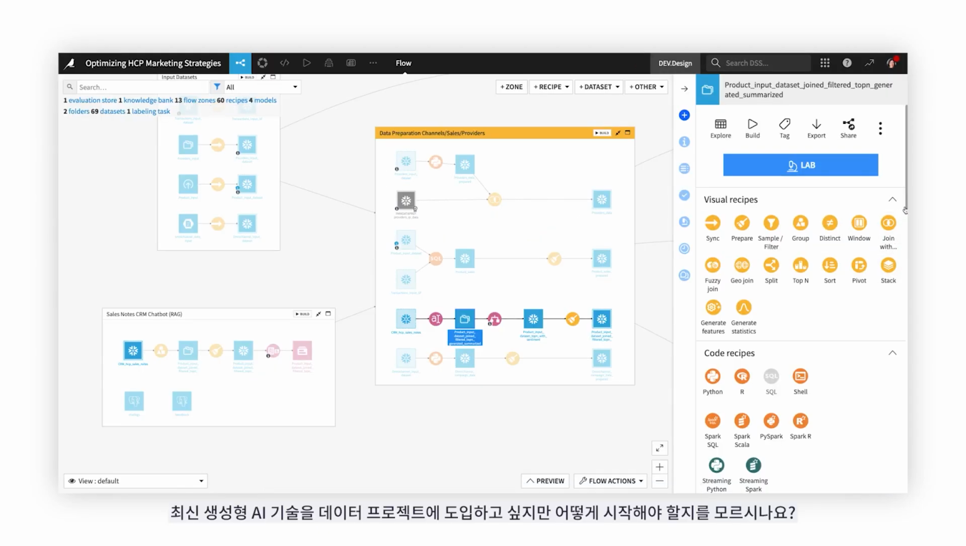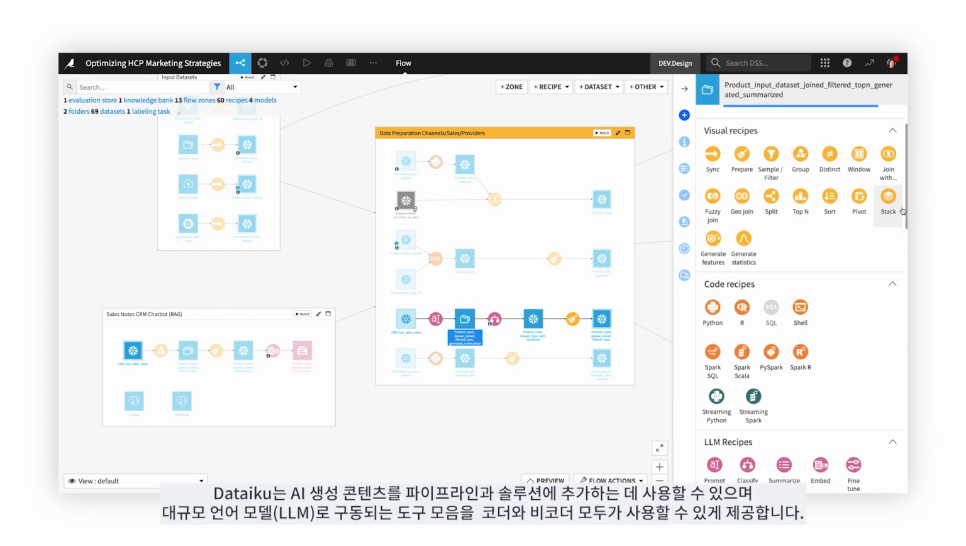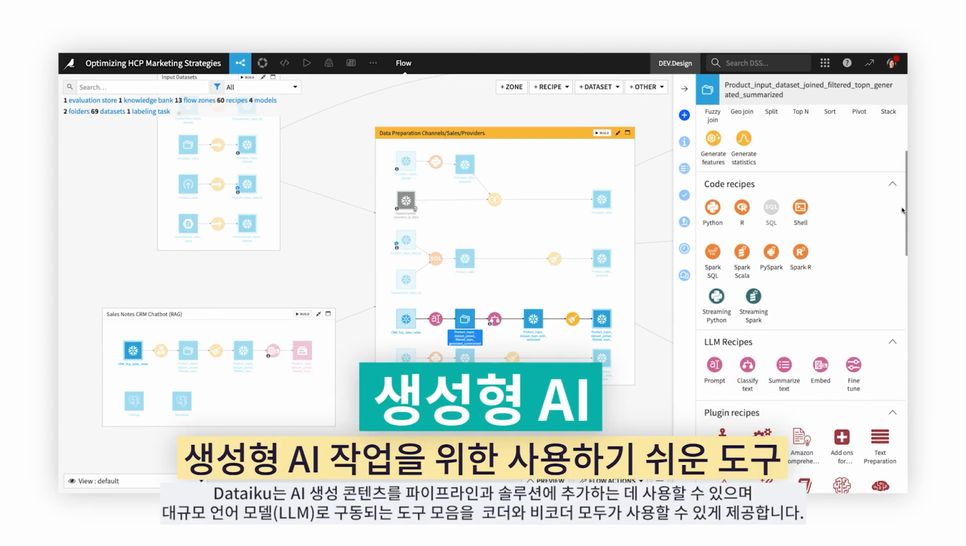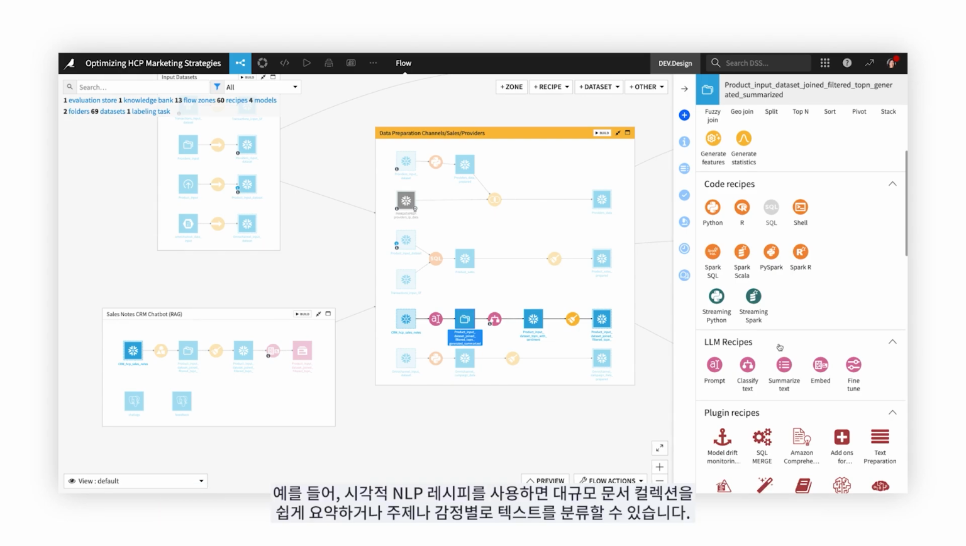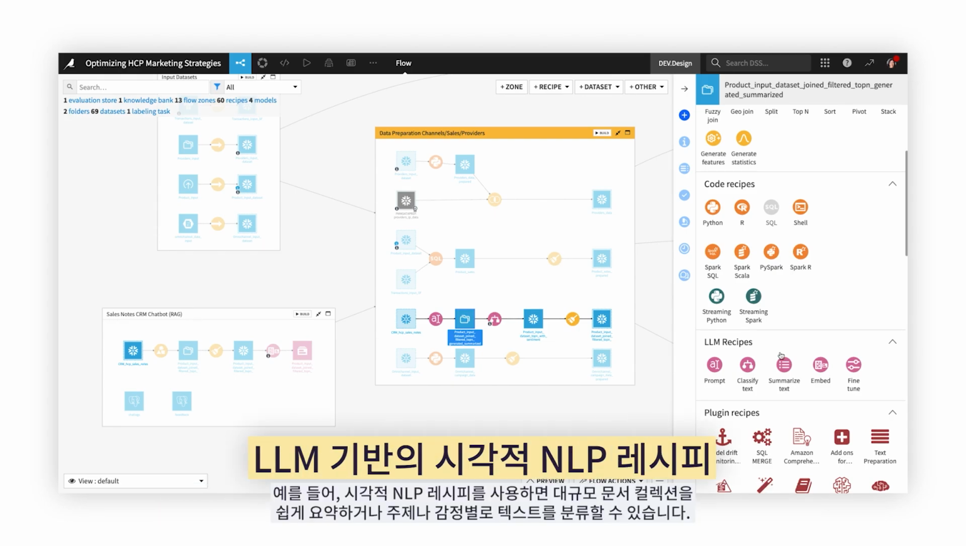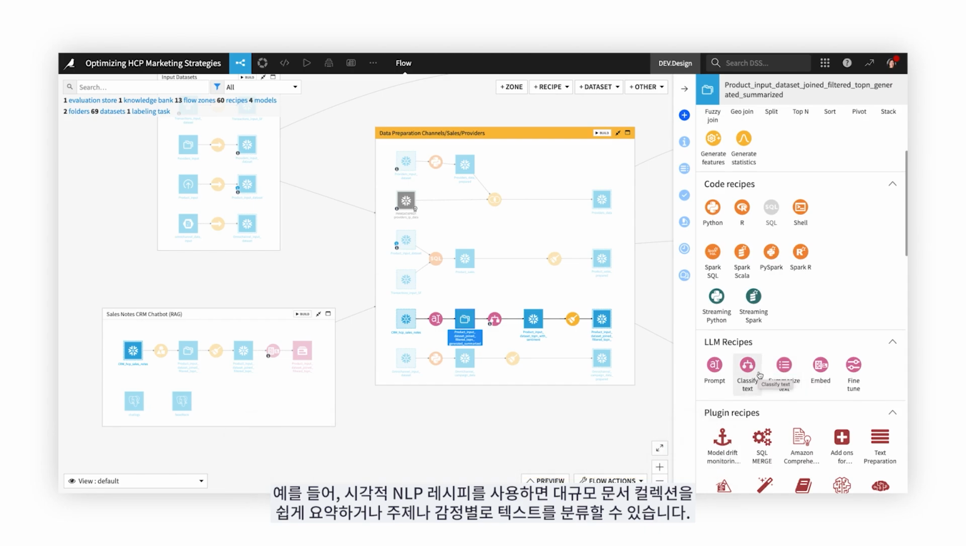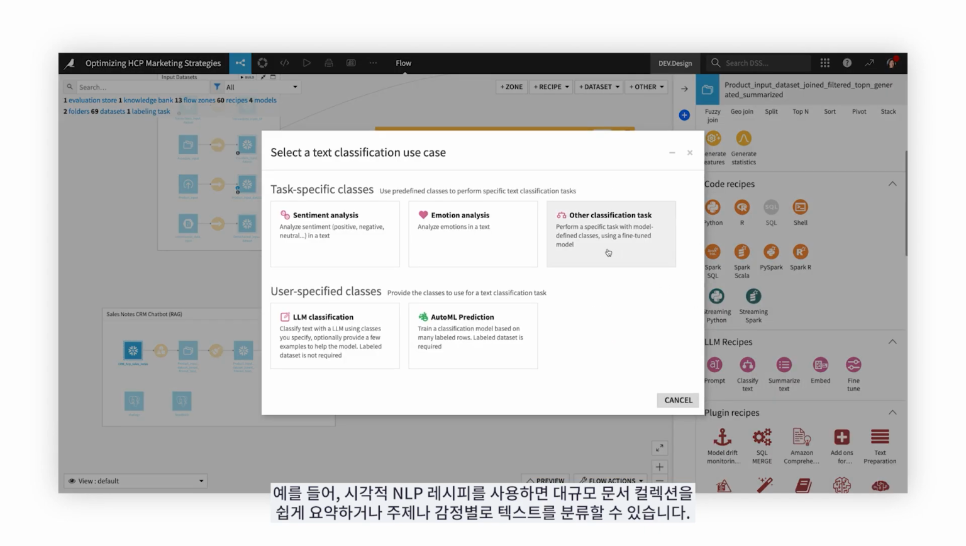Want to incorporate the latest generative AI techniques into data projects, but not sure how to start? Dataiku provides a suite of tools powered by large language models, or LLMs, that can be used by coders and non-coders alike to add AI-generated content into pipelines and solutions. For instance, visual NLP recipes make it a breeze to summarize large document collections or classify text by topic or sentiment.